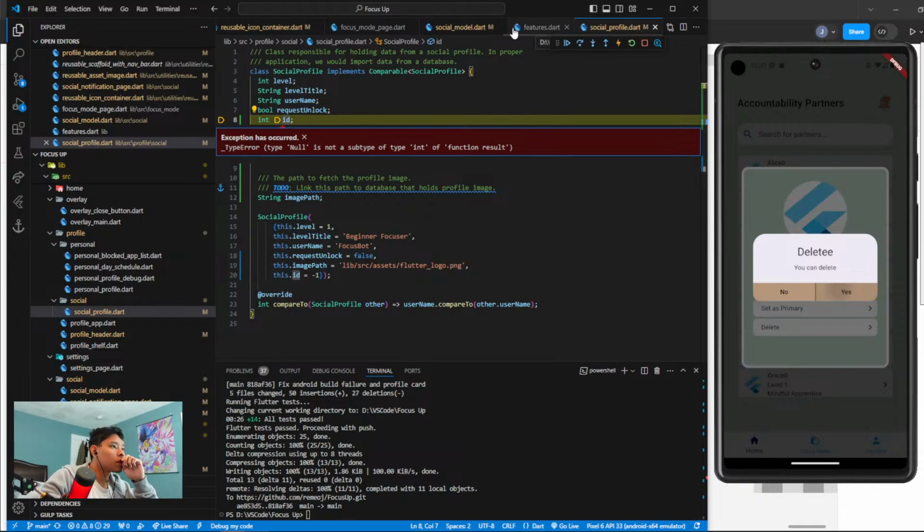A function result. Whoops. We have to restart this.